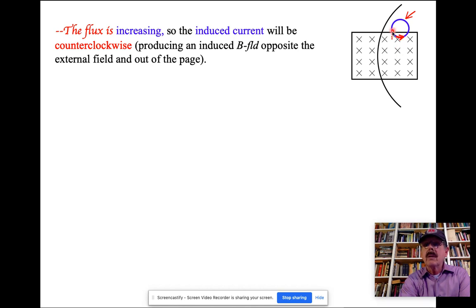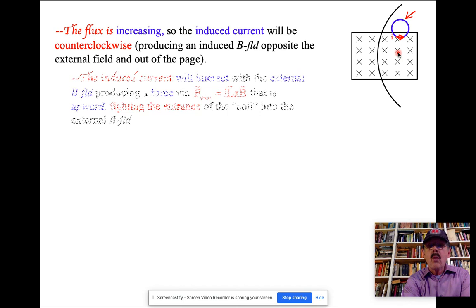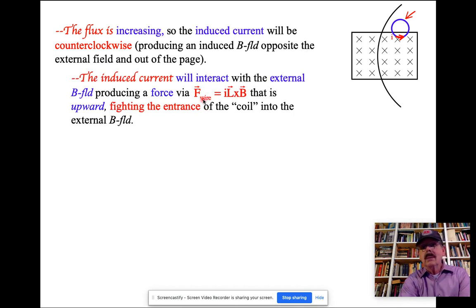Now, what's interesting and important here is that the part of our little coil that is in the magnetic field, which has this induced current flowing, is going to end up interacting with that external magnetic field. It's going to feel a force a la IL cross B. It's like a current carrying wire in a magnetic field. So if you do the operation, the current's flowing this way, the magnetic field is this way, the force is going to be up. So this little guy is going to end up feeling a force that's going to be upward.